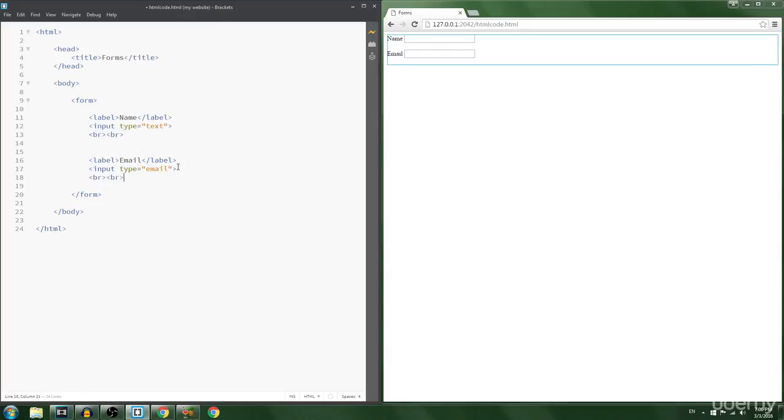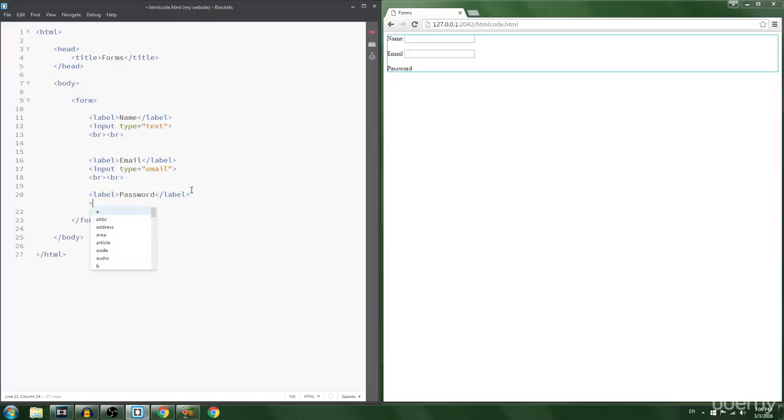Now I want to make a password. How do we do that? Simple as that. You just go label and you can type anything. You can type pass or password, and you just give it the input of type password. You know why? Because when you want to type a password, you do not want anyone to see it. So if I type now, as you see, it will be hidden because I gave it the type of password. See how powerful this thing is?